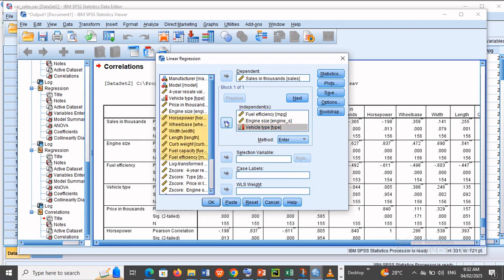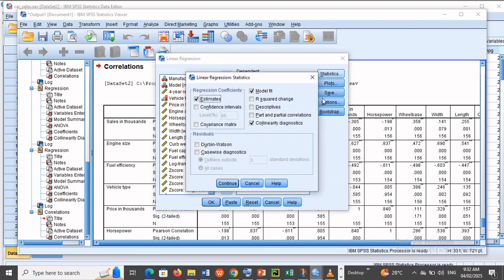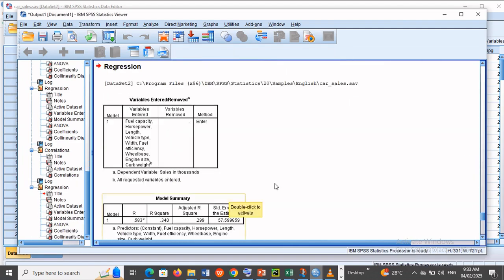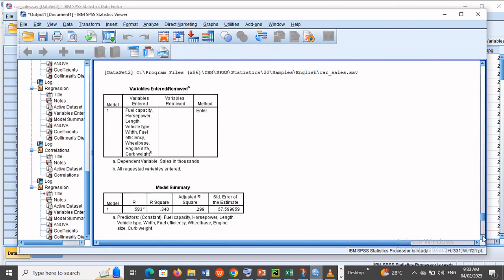Now, okay, this for collinearity. Let me do everything at once and run this. Okay, fine. I'll run this variable. Now let's look at our results.